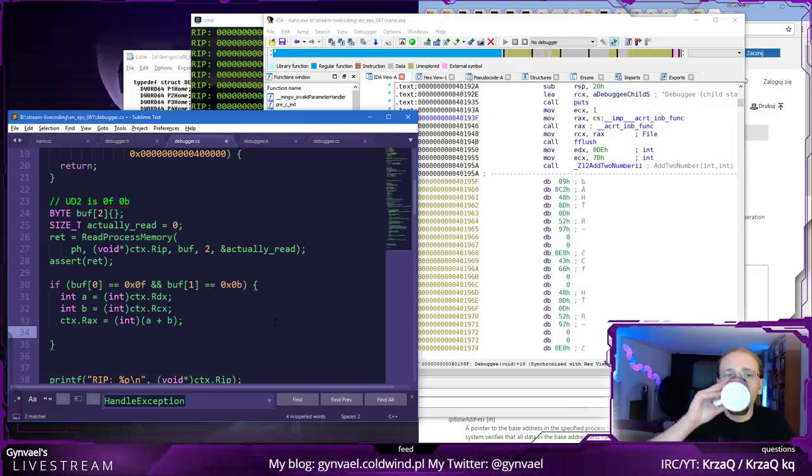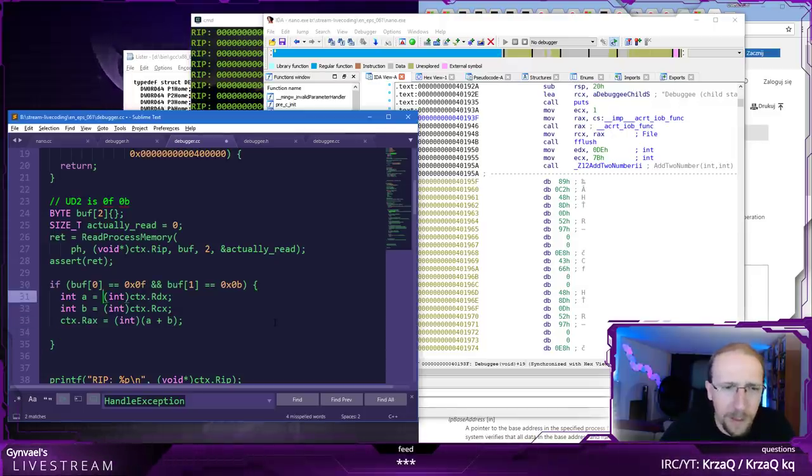And yeah, this might be undefined behavior code. So let's do.